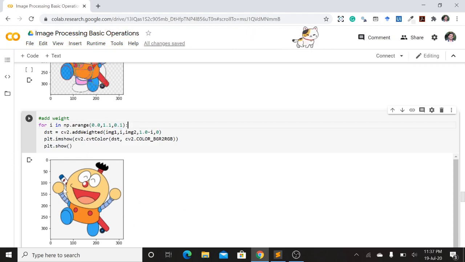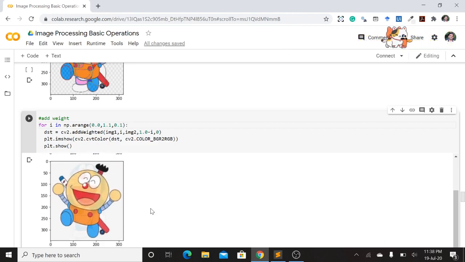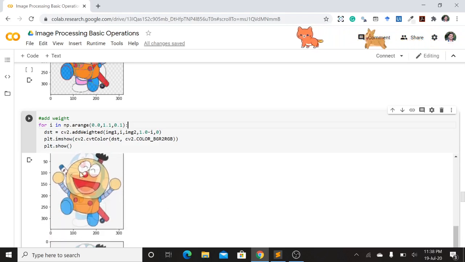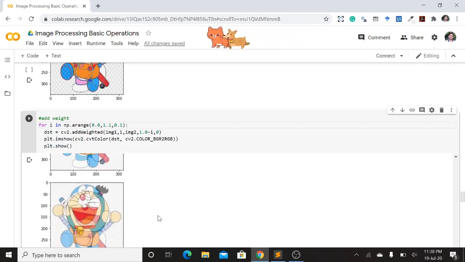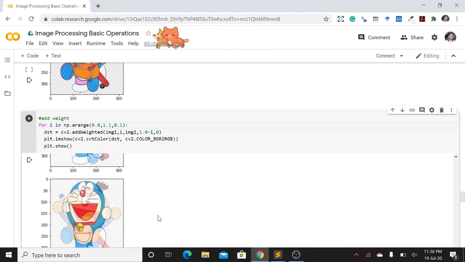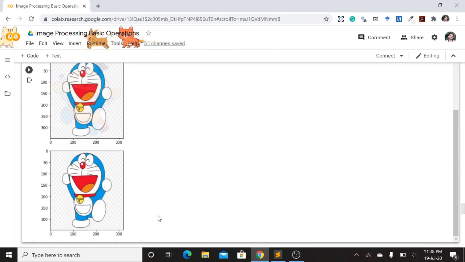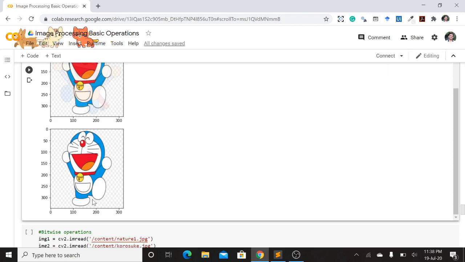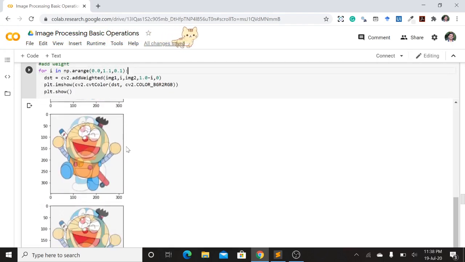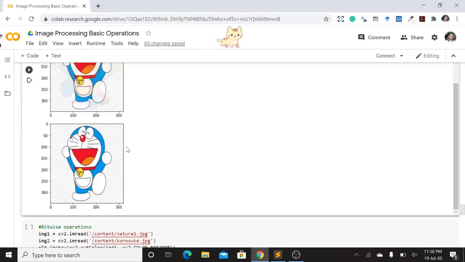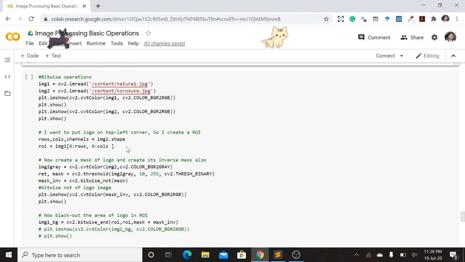Initially the image is not blended and we have only image 1 with us. Now after some blending, you can see the result over here. Some more blending, the result is this, then this, then this, and finally you can see that image 1 has completely disappeared and we have image 2. So gradually you can see the transition from image 1 to image 2 using image blending. And then I will show you the bitwise operation.